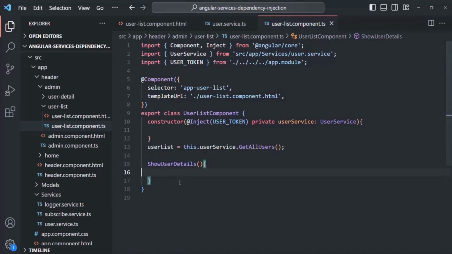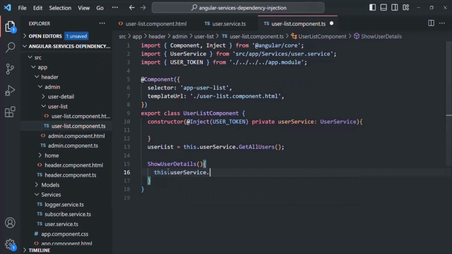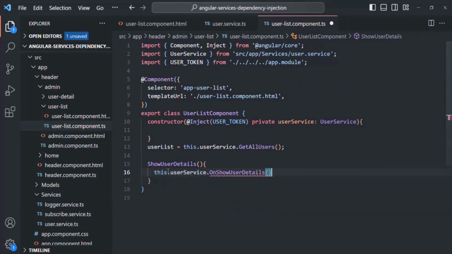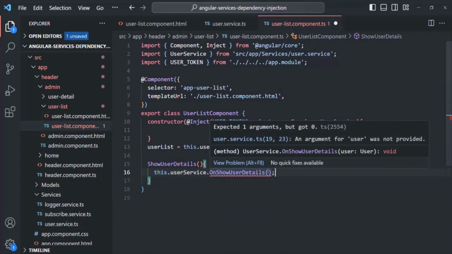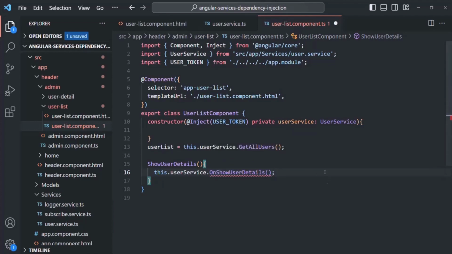For that, we are already getting an instance of this user service class here inside this userService property. So here we will say this.userService., and there we have this method onShowUserDetails. Now here we also need to pass the value for the user object, the user object for which the user has clicked the plus button.